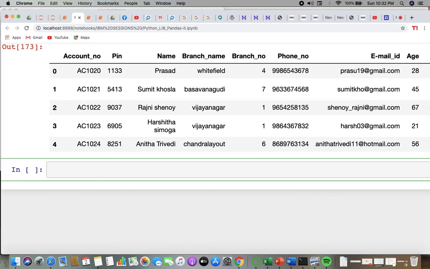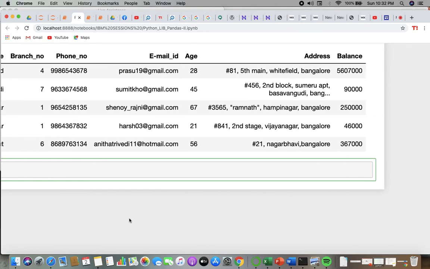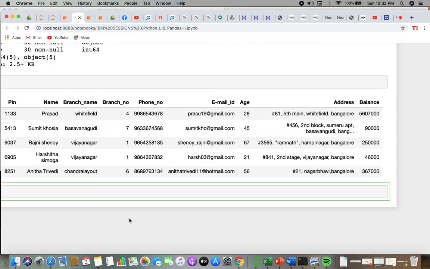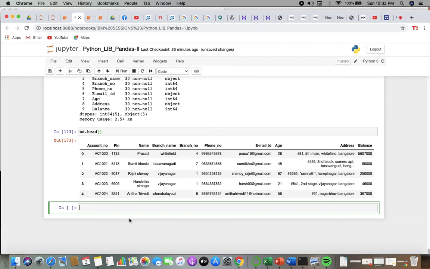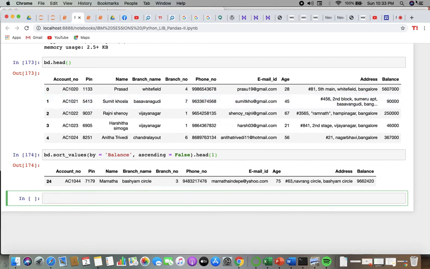Account number is there, PIN is there, names, branch names, branch number, phone numbers, email ID, age, balance, and like this. Now let's say you have the data of this bank, and you are asked to find out who is having the most balance by the end of the month. That can be a good question. So how do you say that? Only the balance.